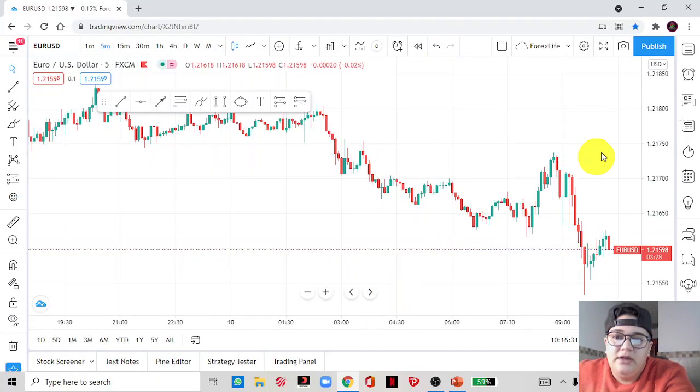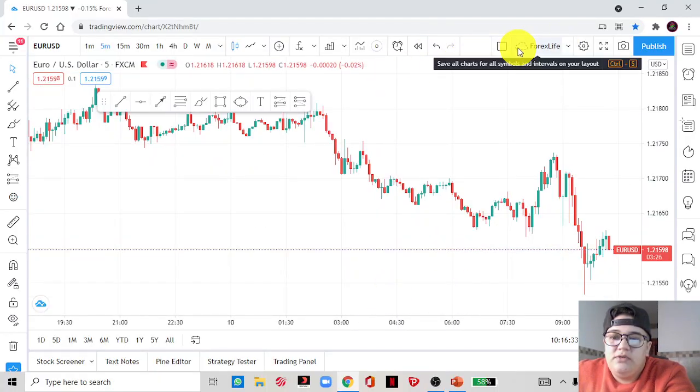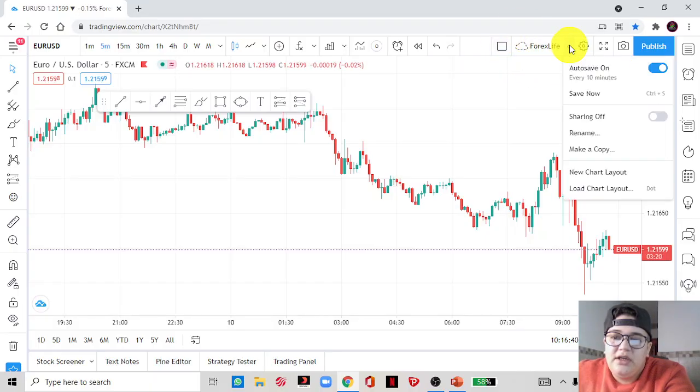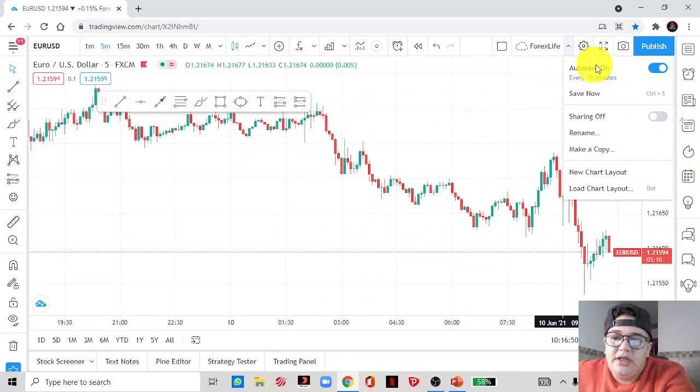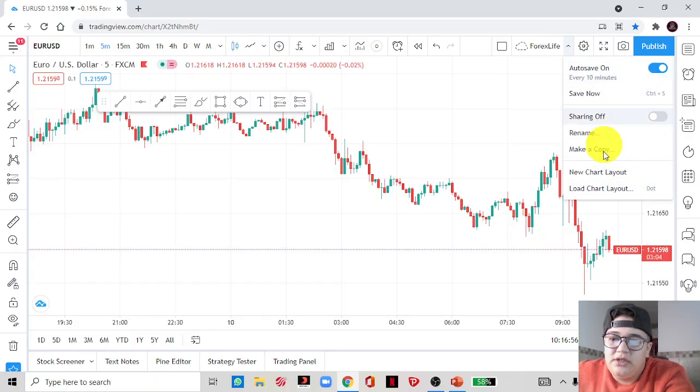Okay, next thing is over here we will use your name. You can personalize it, so you can click on it and you can turn on auto save. So any analysis that you do, it will be saved every 10 minutes so that your chart doesn't reset. You can go ahead and rename it. You can make a copy. You can load a different chart on. You can just play around with these settings.